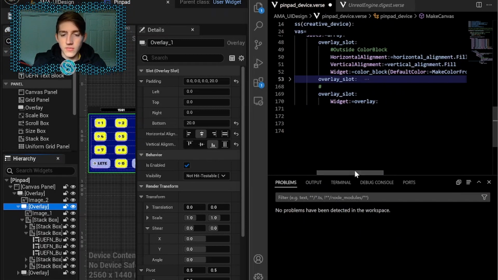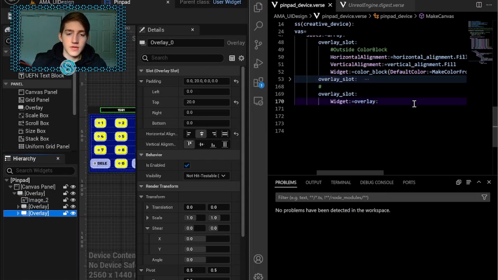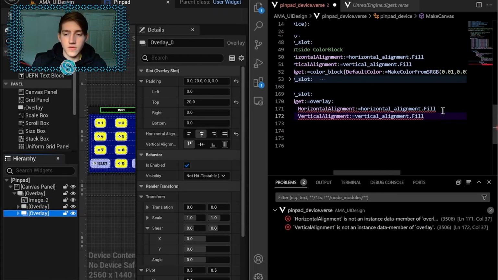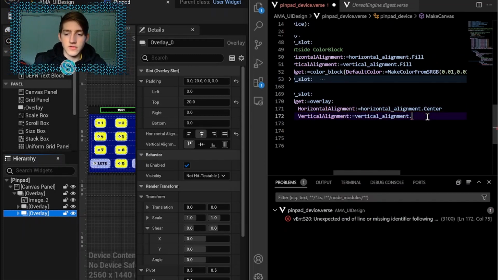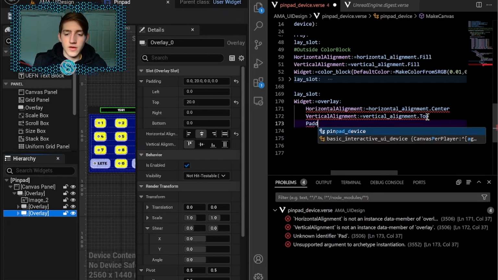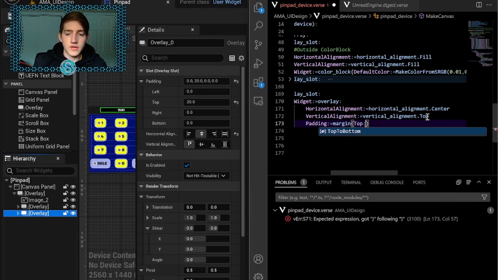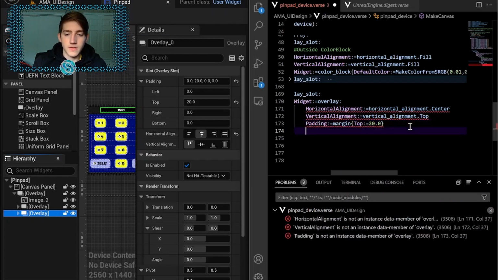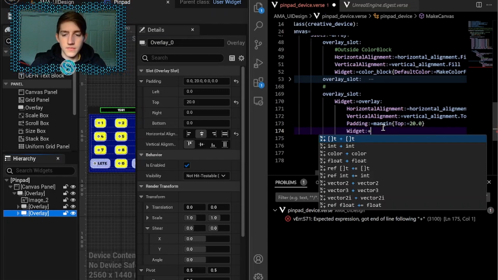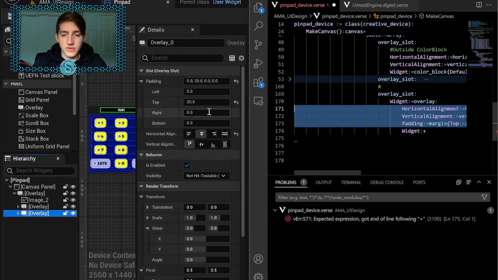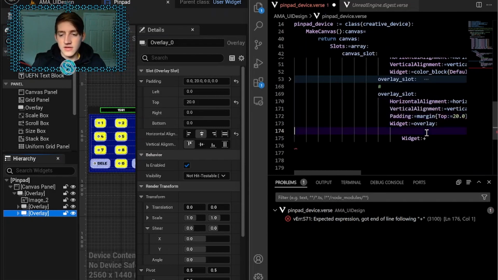Now we got the color block, which is a little bit simpler. We have, of course, horizontal alignment center, and vertical alignment is going to be top, with padding being a margin. And top is 20. And then we need a widget. This stuff I accidentally put in the wrong spot. It should be in the overlay slot, not the new overlay.